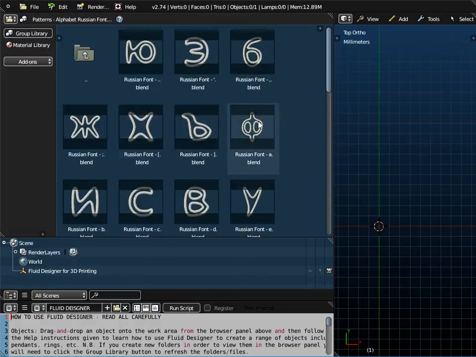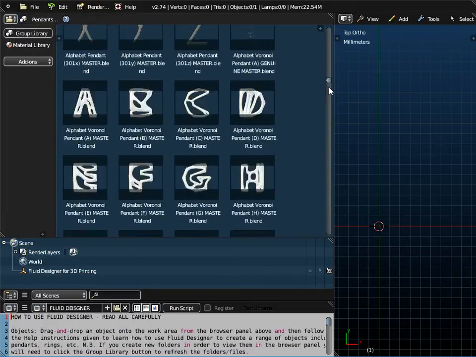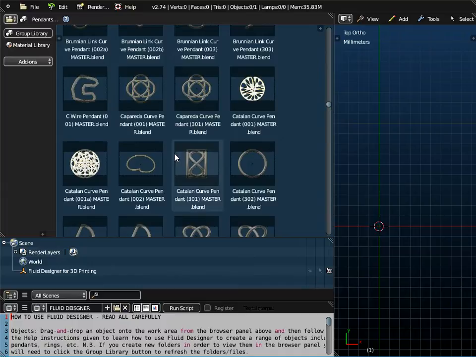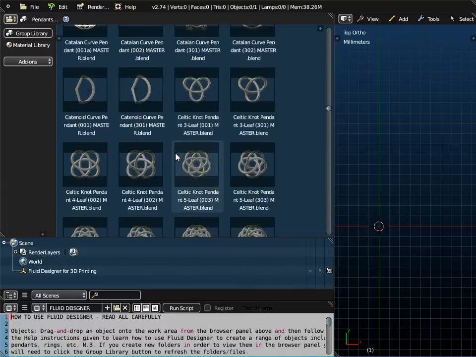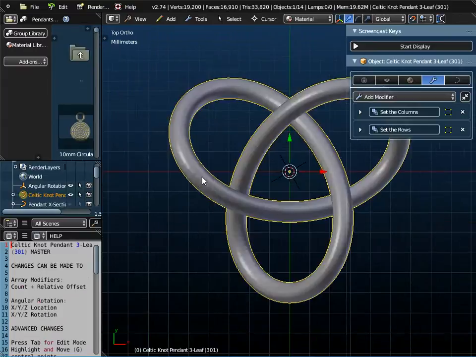But as I say, you can obviously use anything. So if I just go to the Pendants folder, scroll down until I find Celtic knots. Now there are a number of different Celtic knot patterns that you can purchase from us. Now these two look a little bit the same, but they're not. This is 001, this is 301. The difference between the two is that this is kind of flat, this is still three-dimensional. So I'm going to use this object at the moment.